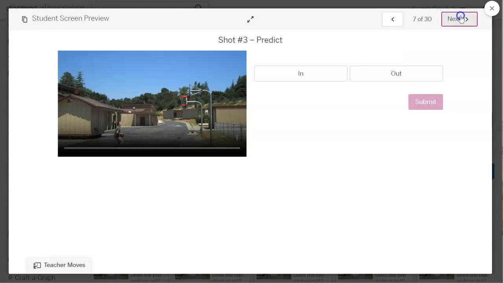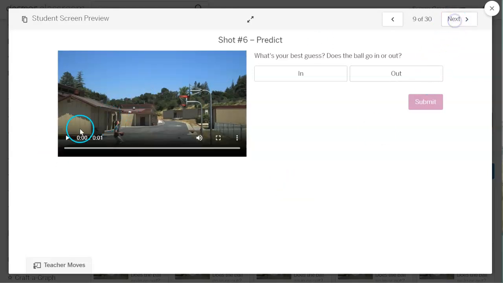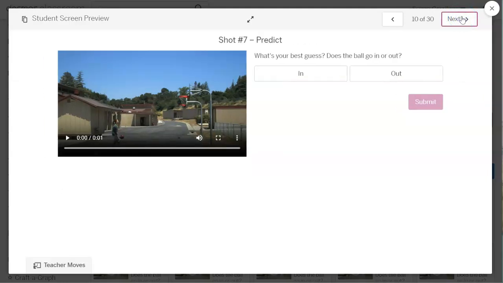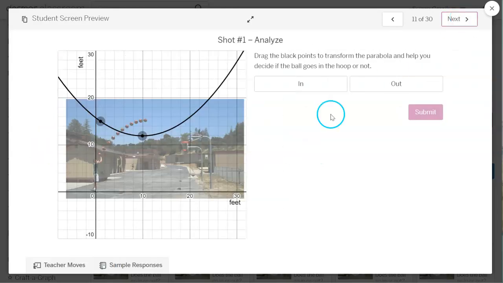They will do it again, and they will do it again. You'll notice each of these videos is 1 second, so they can go through these predictions pretty quickly as long as they're remaining on task. All right, here's shot 5, same thing, and shot 6. You'll notice they're all slightly different. There's also some things to consider, like the backboard. If it hits the backboard, is it going to go in?